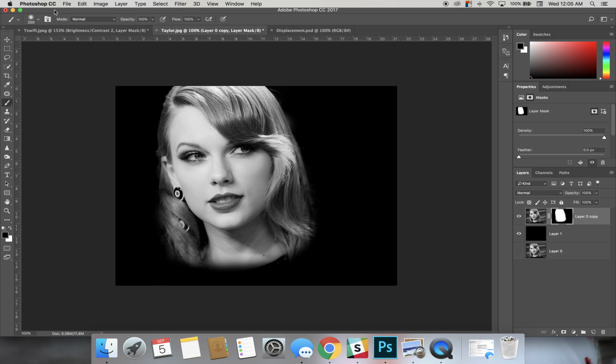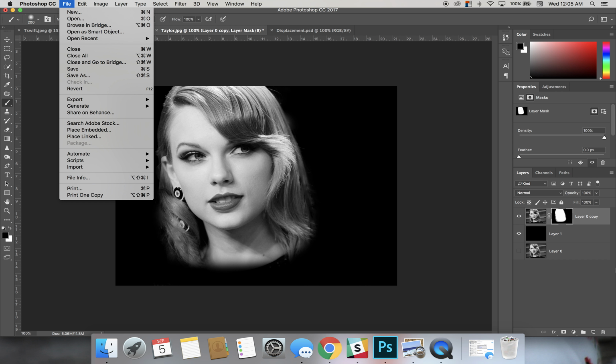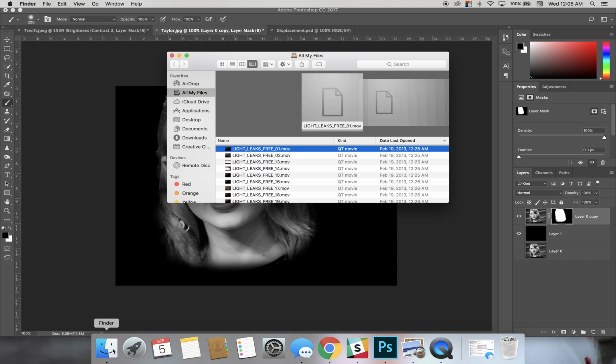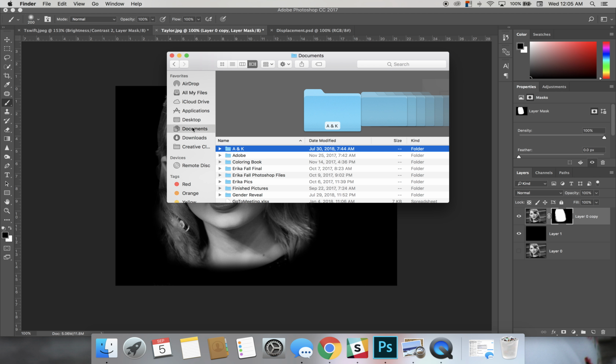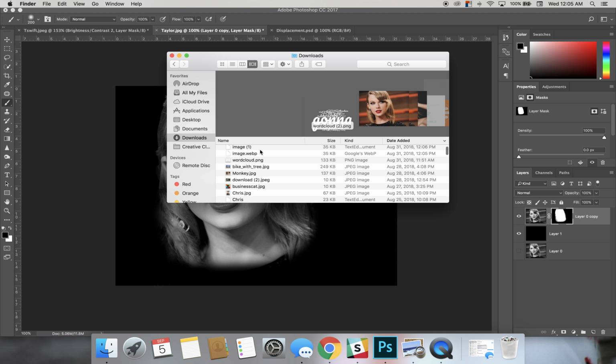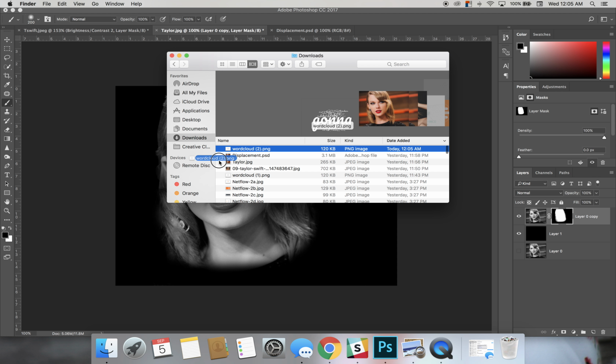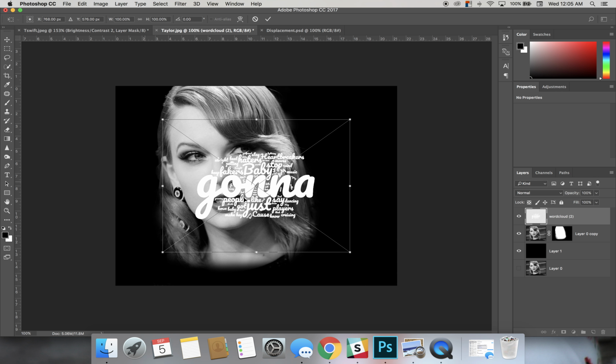Go back to Photoshop, and you could open this in Photoshop like we've done in the past, and then click and drag it over. I think it's easier just to use your File Explorer, find in your downloads your word cloud, and then just click and drag it on top, and your word cloud will paste right on top of there.